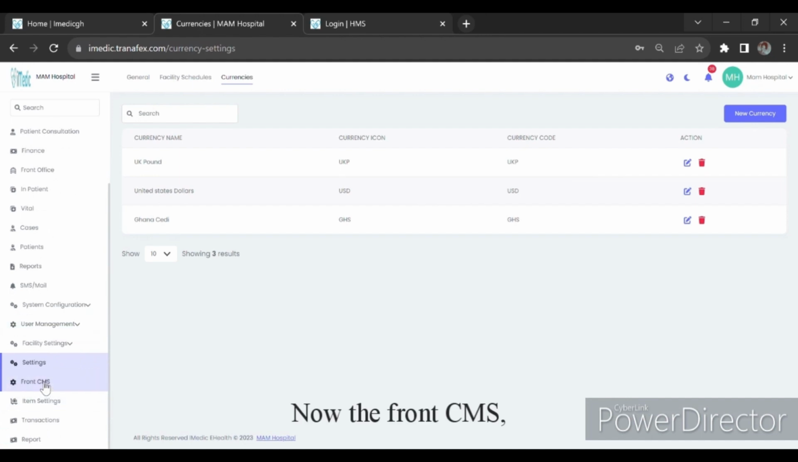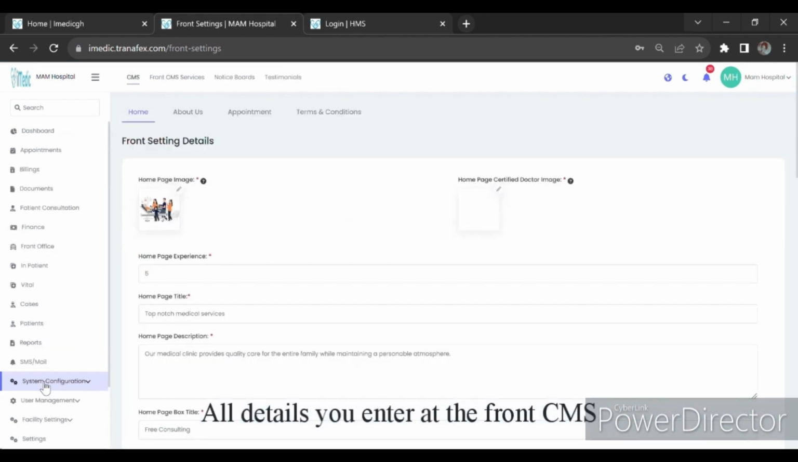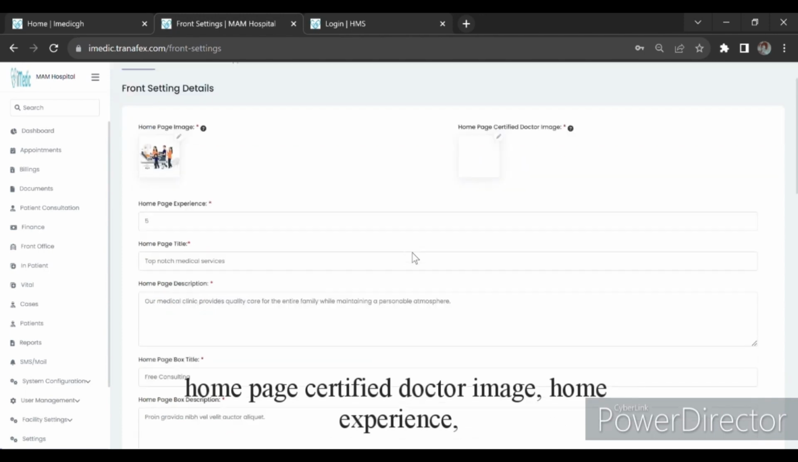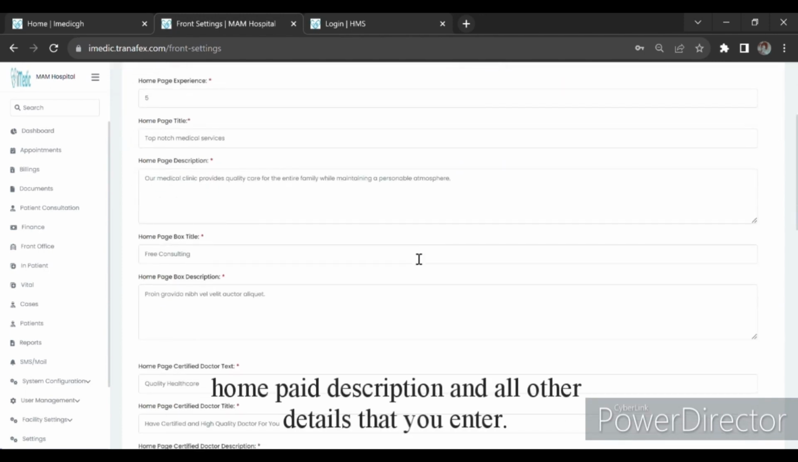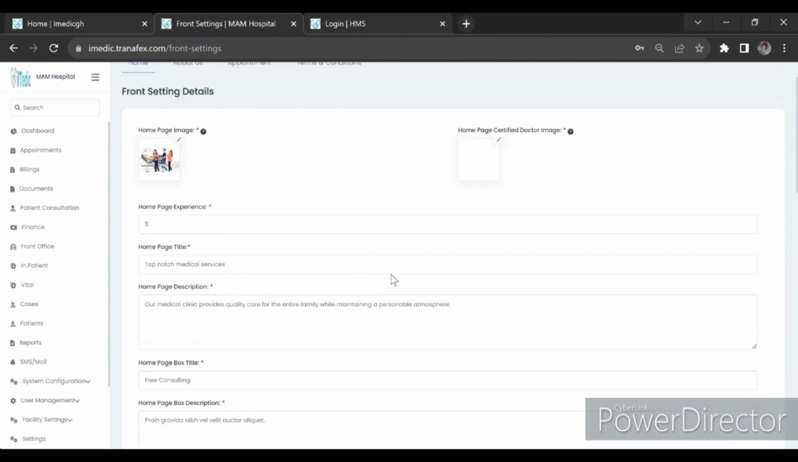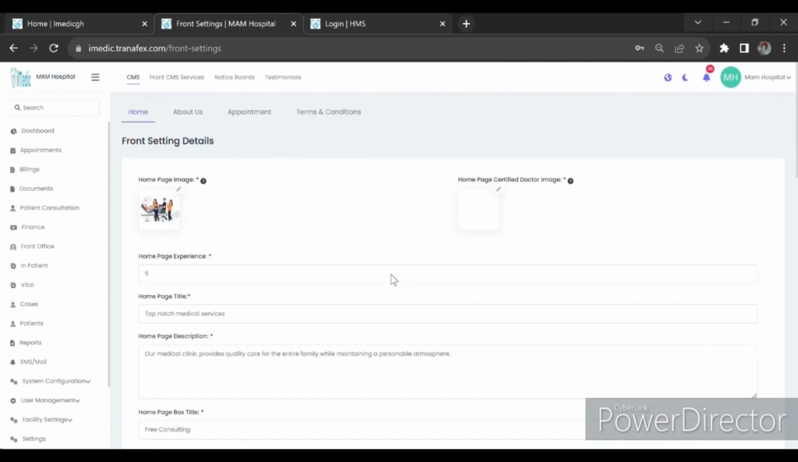Now, the front CMS, that has to do with the website itself. All details you enter at the front CMS will display at the website. So here we have home, front setting details. We have the homepage image, homepage certified doctor image, home experience, homepage description, and all other details that you enter. And all these details would show on the website that you'll be given.